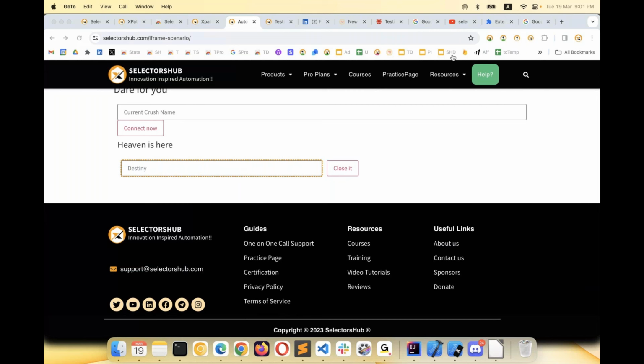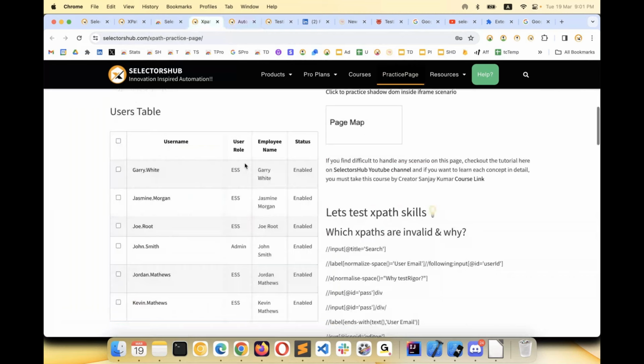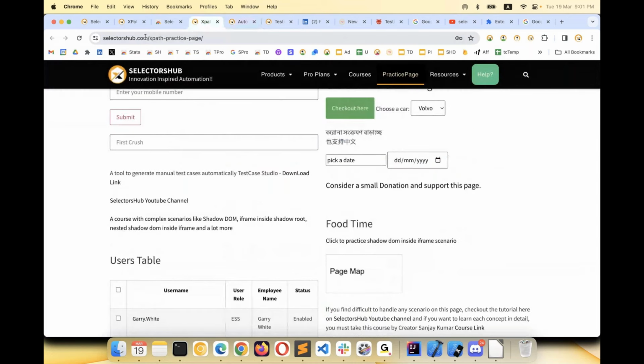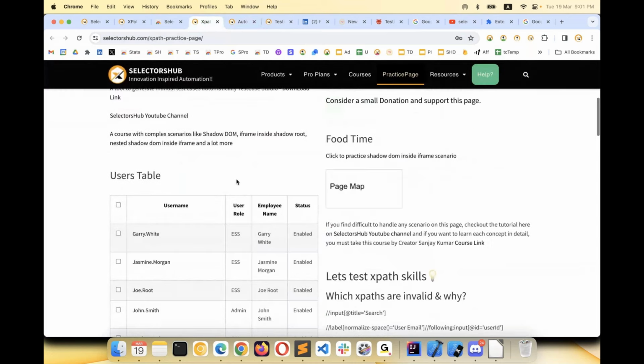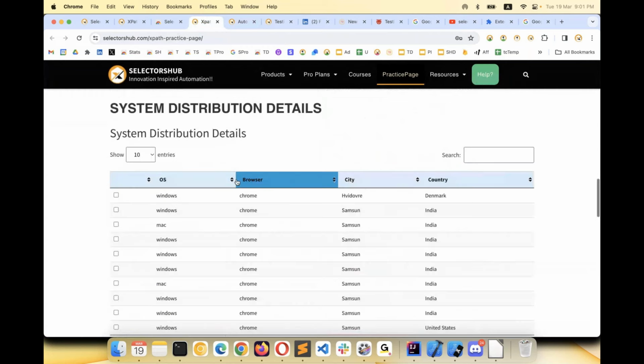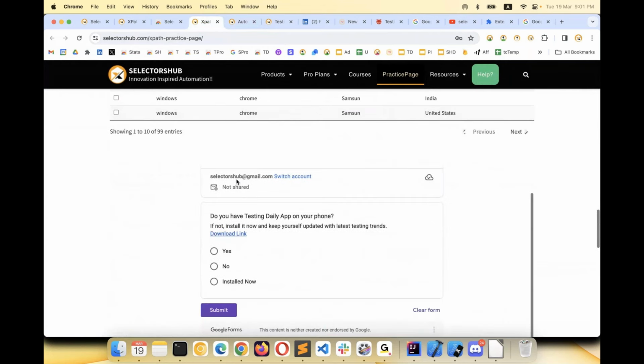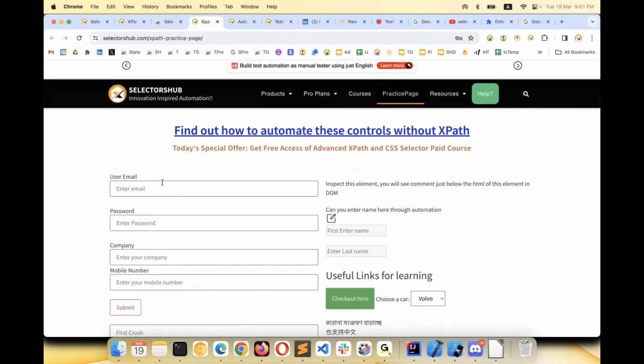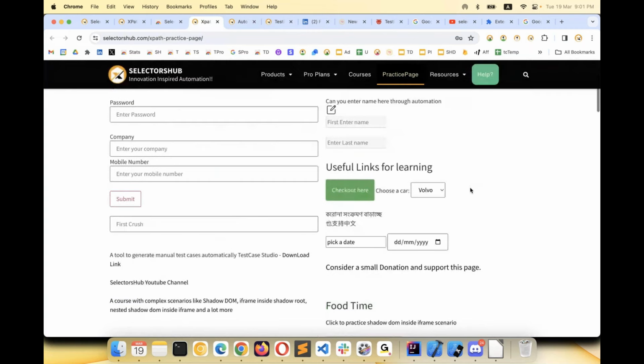Just keep on practicing. See, I have created this page actually for practice only, for people like you. I have created this page on the SelectorsHub website, the XPath practice page. If you are able to write and handle the XPath and selector for all these elements on this page, they might be looking very simple, like user email, password, company. They look very simple, but trust me, they are too difficult.